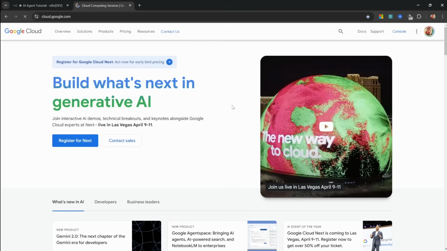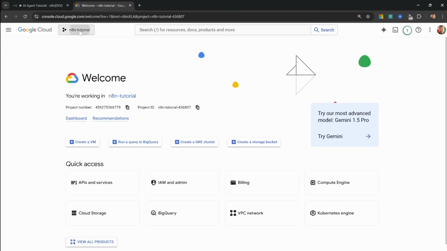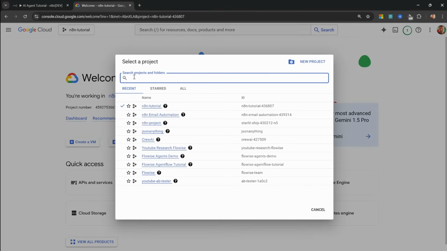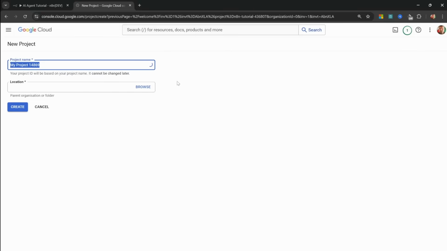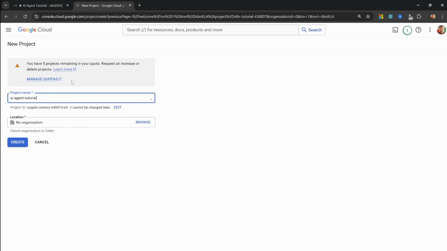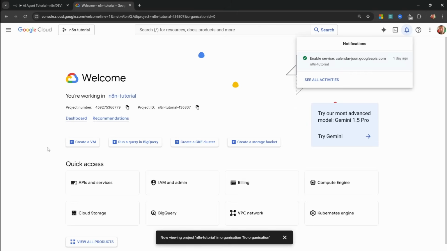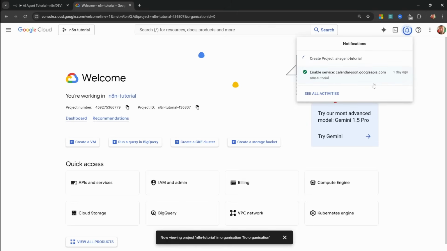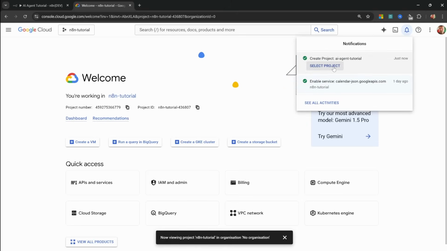do. Go to cloud.google.com and go into the console. Then click on this drop-down to create a new project, or select one of your existing projects. Let's create a new project. I'll call mine AI Agent Tutorial, and let's create it. This will only take a few seconds to start up, and afterwards we can select our project.